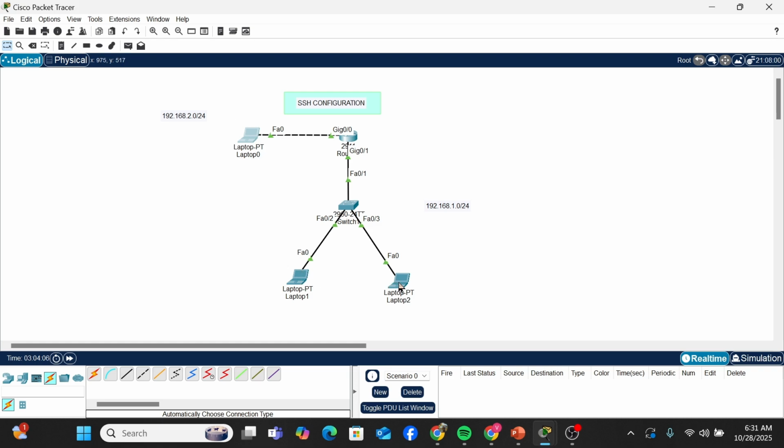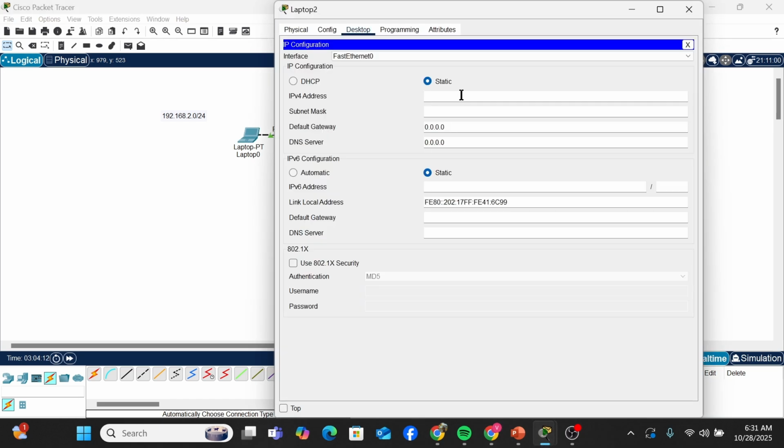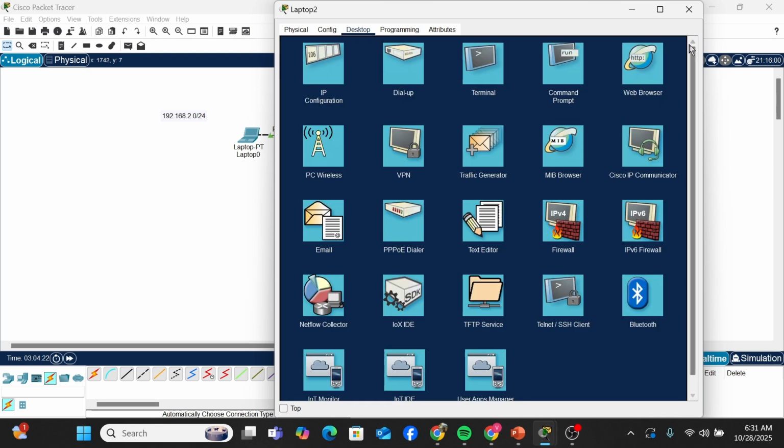Let's also try to access the switch from this device in the same local area network. Let's assign an IP address to this device, 192.168.1.6. We want to copy that and set the default gateway.